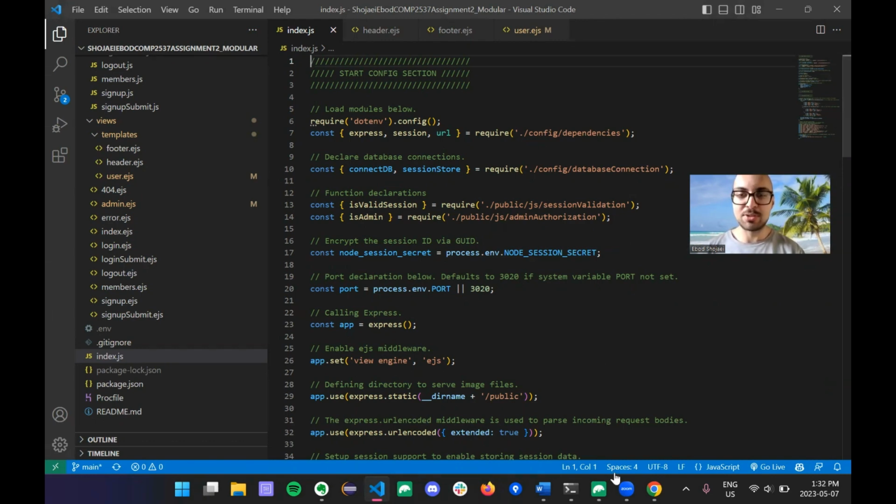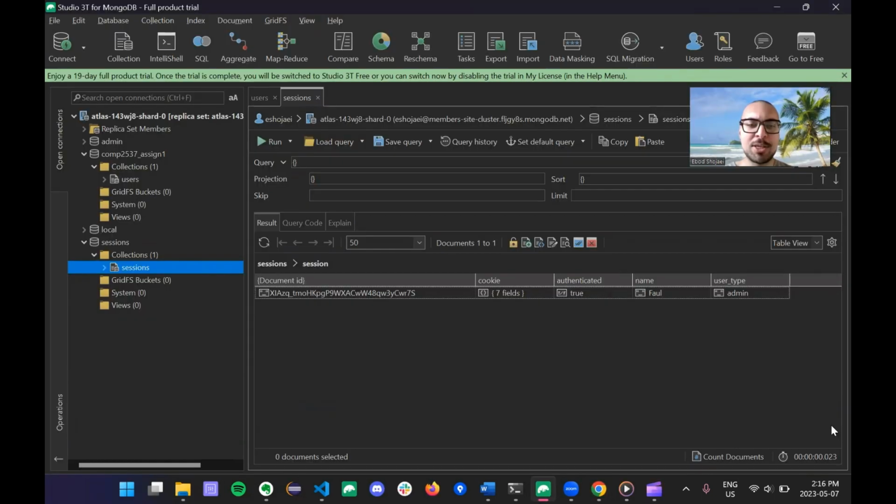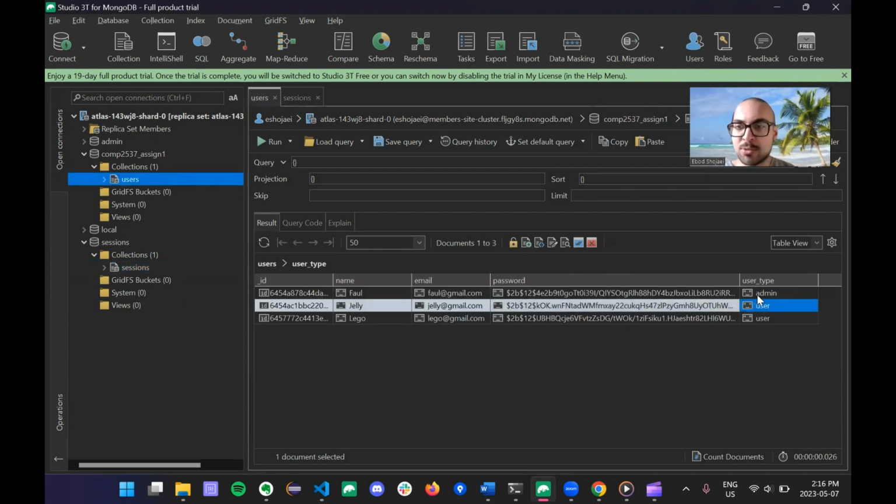Now, I'm using Cyclic to host my website again, and so this is the web page for that. Taking a look at our Studio 3T, we can see our databases for sessions and users. One change we've made to the session database here for the collection, we have another attribute for user type, and that's going to be admin or user. And if we take a look at the users collection and the users database, we also have that attribute added here as well, either admin or user.